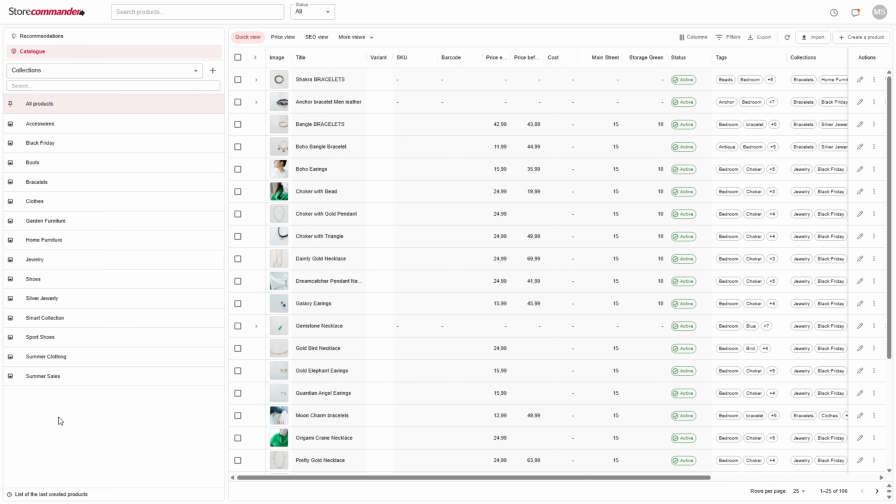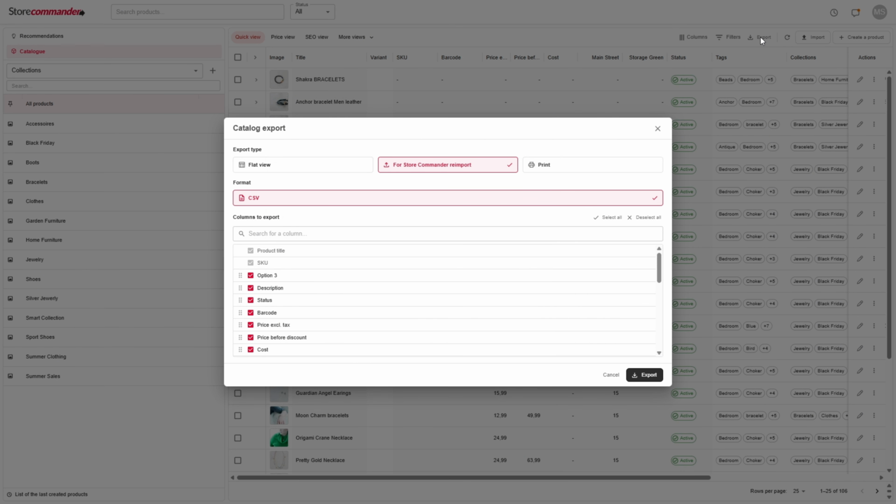Exporting product information of your Shopify store using Store Commander app has never been so easy. Indeed, the export function is here at the top right of your screen. So when I open it up, we have already added all the information that you need, so you can export very easily without having to really think about it. So the first thing is the different types.